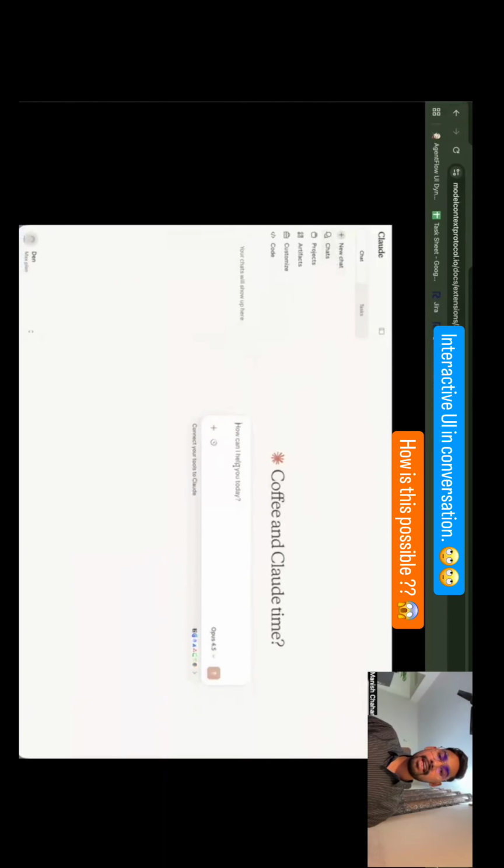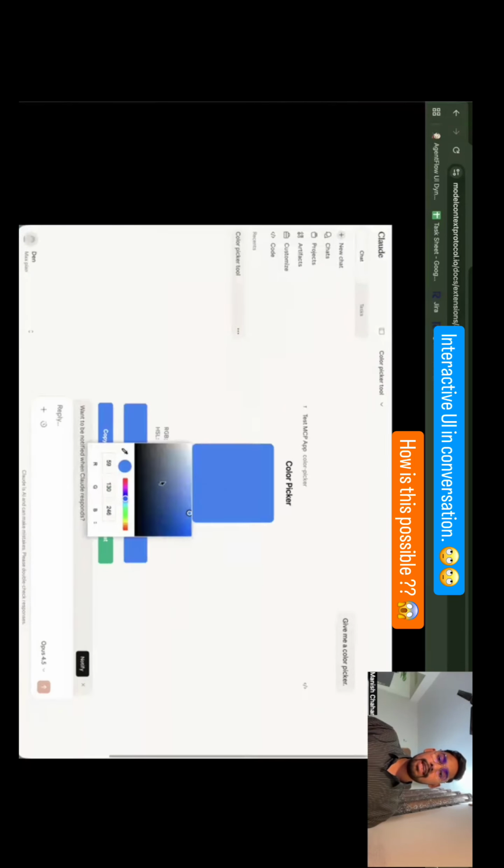Let me show you something amazing about the AI. So when I ask Claude, give me a color picker, it literally generates the color picker UI and displays it within the conversation. And then I can select any color and make prompts based on this color selection. So the point is how this UI is displayed.